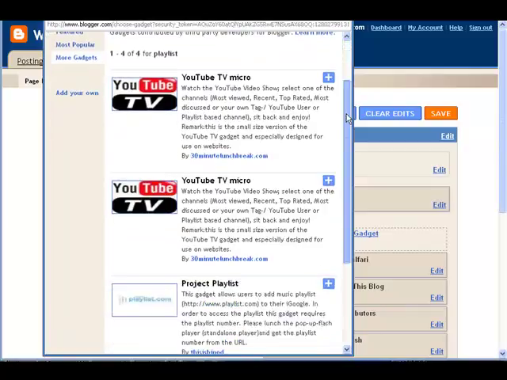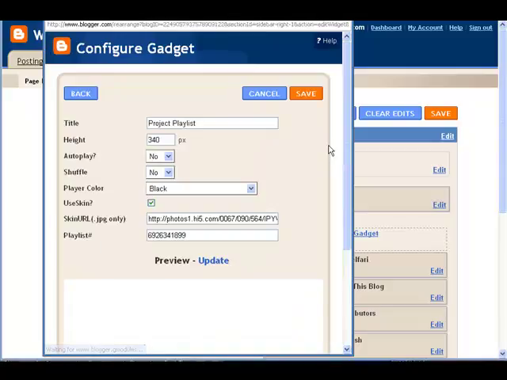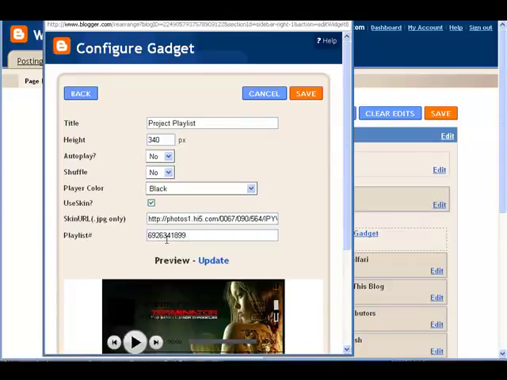Ours has a playlist music widget on it, and so there's a project playlist widget you can add. It does ask for the playlist number, so you would need to go back to your playlist.com account, get your playlist number and plug it in there. You don't have to have this picture if you don't like it. You can change the photo right here or delete that. And then once you're done, you can click save. So that's one way to get music onto your website. If you haven't checked out playlist.com, it's a pretty cool place to go.